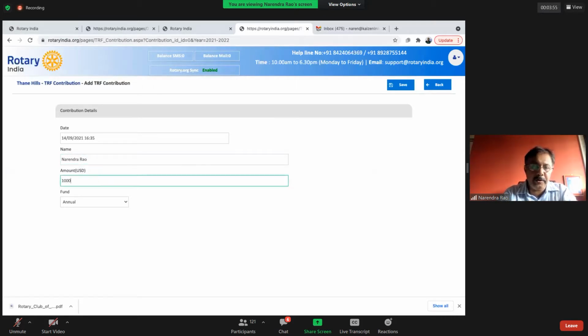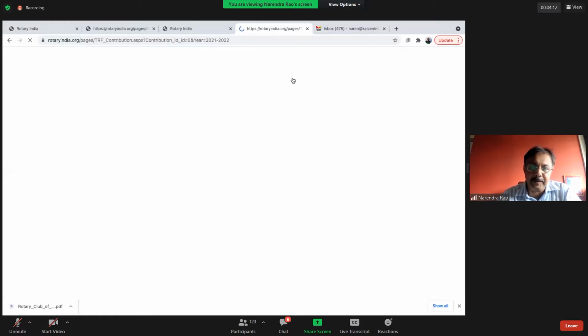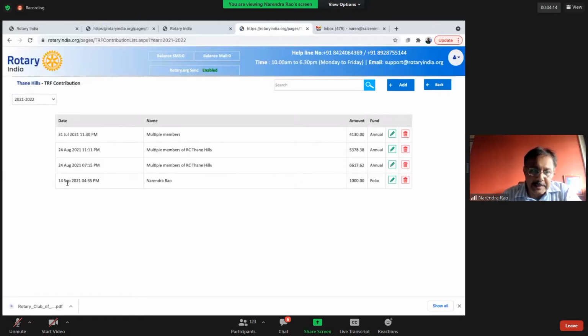Amount in dollars, and to which fund are we paying? Is it for annual fund, polio, or endowment? Like example, I select the option of polio and click on save. I'll not save this currently. I'll just click on save. Now, okay, I'll just show you the saving process. It is saved. Now, when I go back, you can see it here on 14th of September. Narendra Rao has added 1,000 and it has gone to the polio fund.